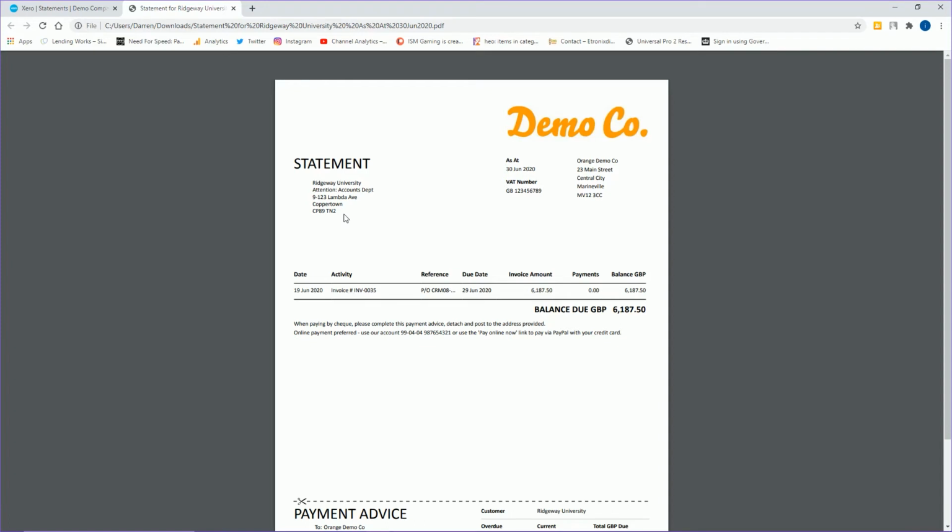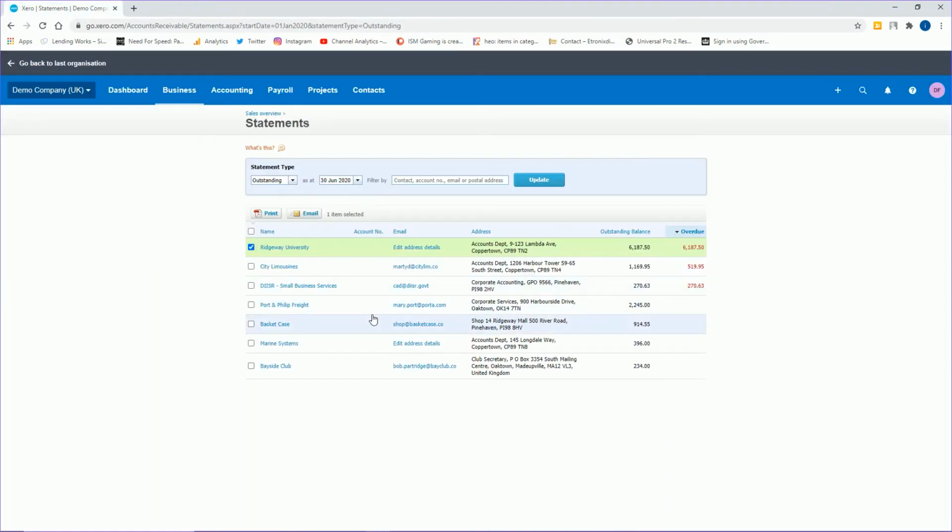Now, I personally would send the activity, because if people go, well, I paid it, if you send them the activity, you can show them what payments you've had and what invoices you've drawn up. So it's very, very clear. So my recommendation would be send the activity rather than the outstanding. So that's it really for the sending of statements. Like I said, it's very, very simple.